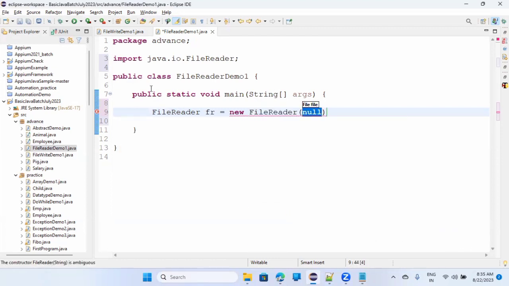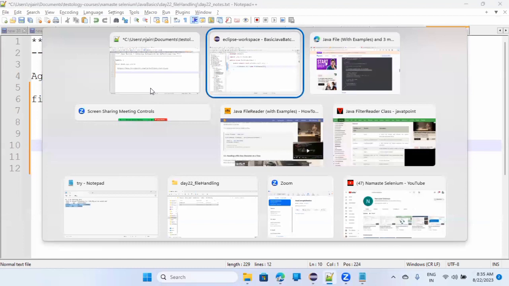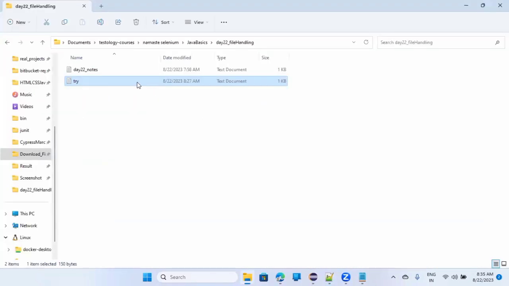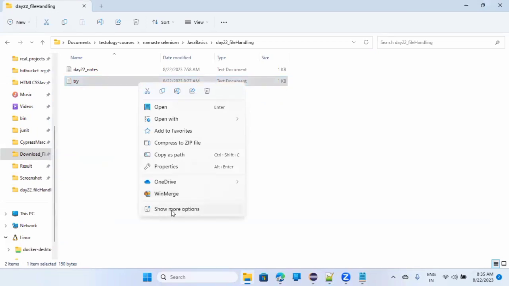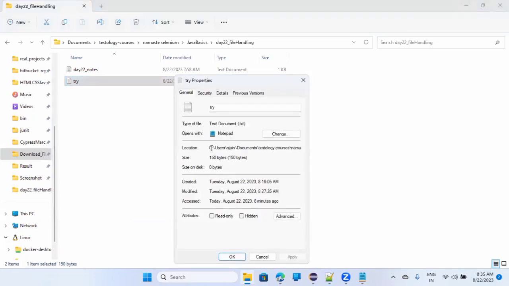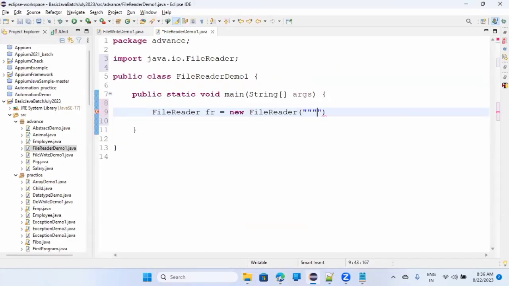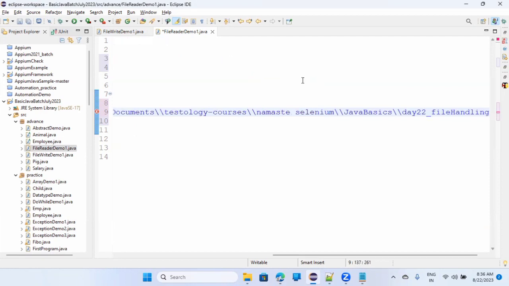And let's take the path of the same file which we have created. We created a file here, try.txt, correct? So you can get the full path, right? Through the properties also you can get the full path, correct? So copying this, close this, and go back to your code. Here you can give the path try.txt. Great. Simple.